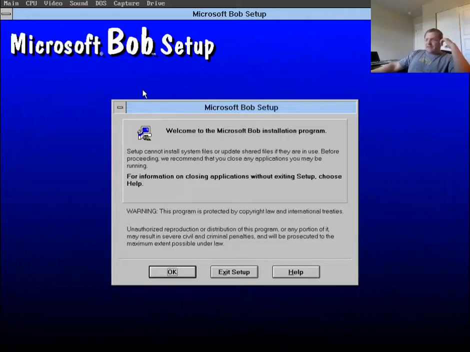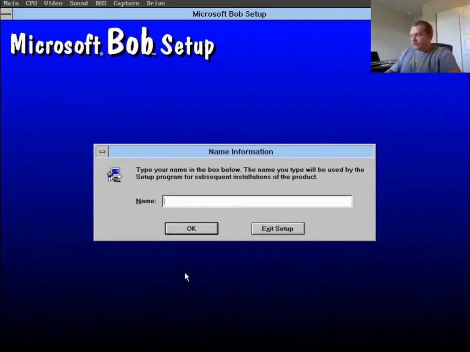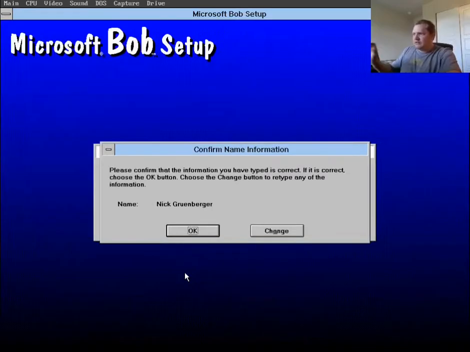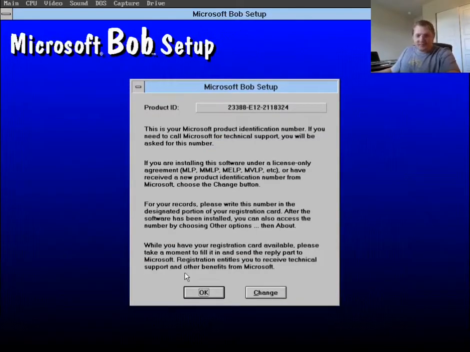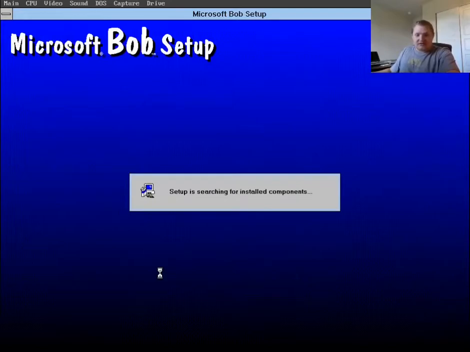I guess it's a shell. It's a replacement for the desktop environment. It's an alternative. I don't know what it is exactly, because as far as I understand, it doesn't replace, it just supplements. So let's see how well it does that. We're going to install here. Let's go through the installer. Type my name. That's right.